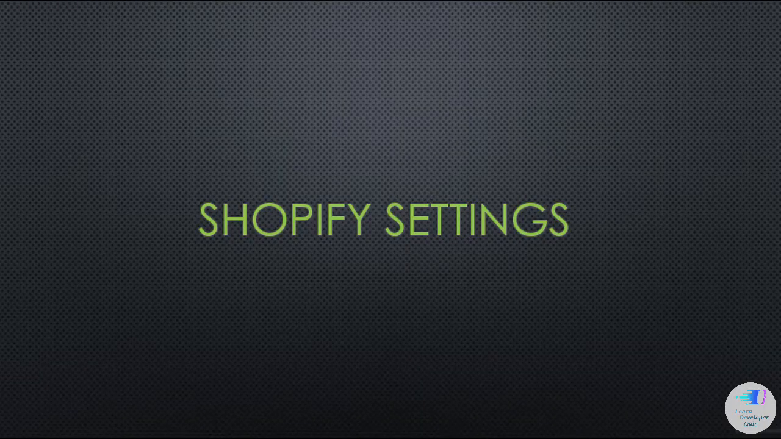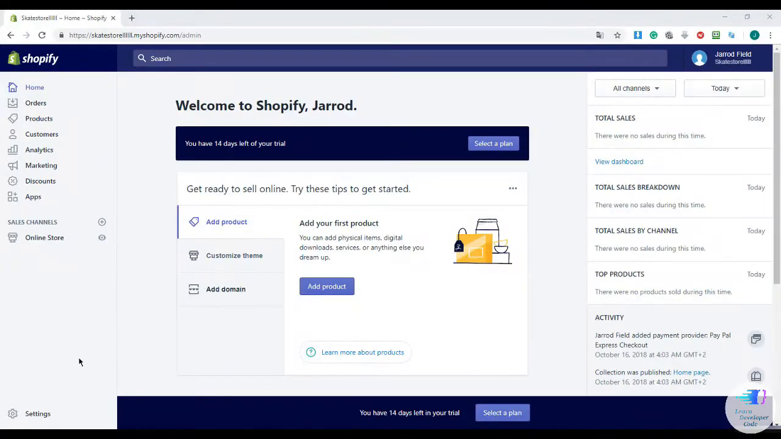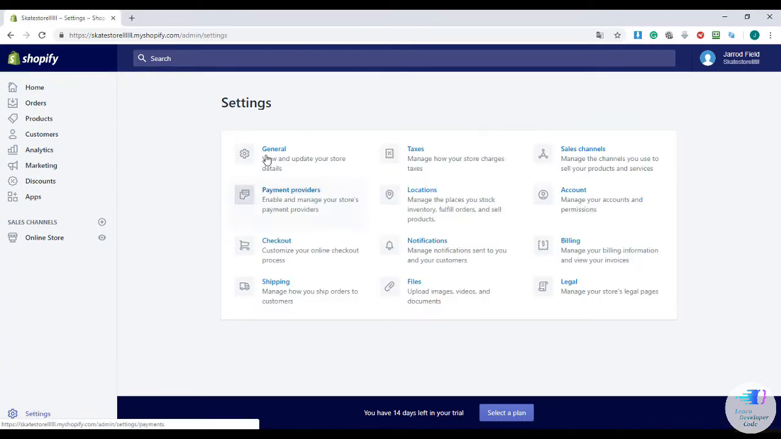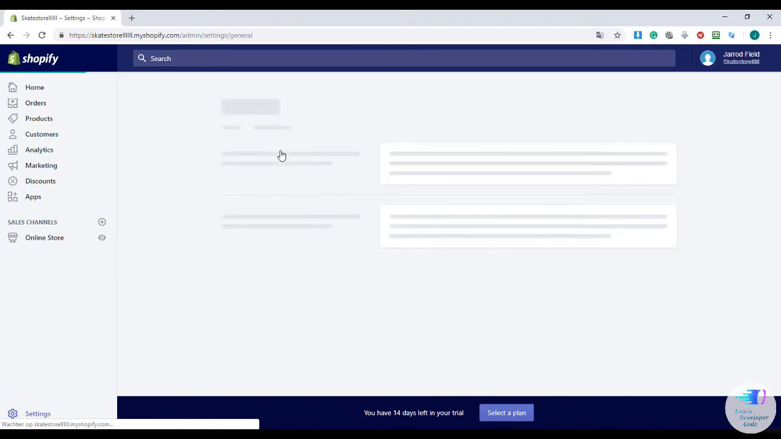Shopify settings. In this lecture, we will take a quick look at the general settings in the Shopify dashboard. Click on the left on the bottom on settings. Okay, once we are there, I want to click on general and we're gonna cover all those things right over here. We're gonna cover it step by step.